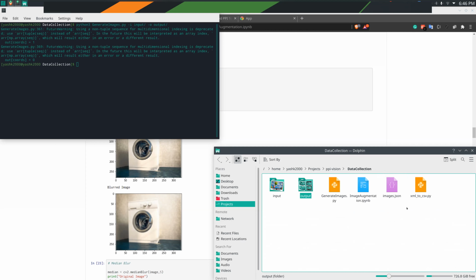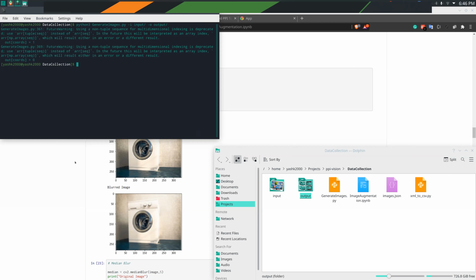Then I trained a pre-trained TensorFlow Lite network called MobileNet on my data set. I performed transfer learning for that, and as you can see, the results are pretty accurate. Generally it will give you very accurate results.